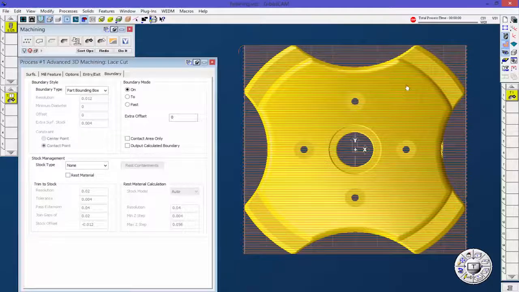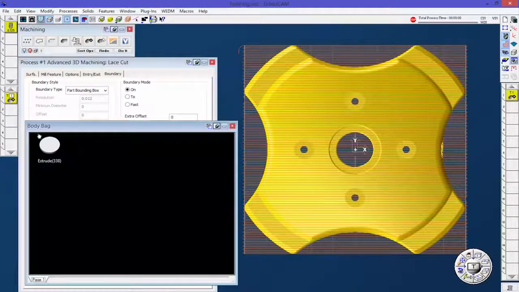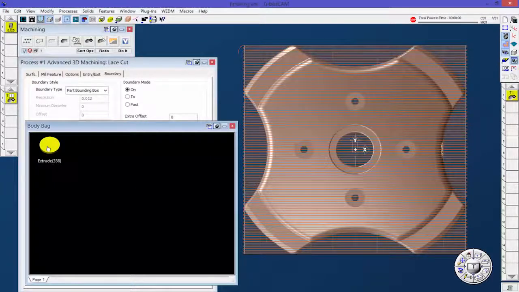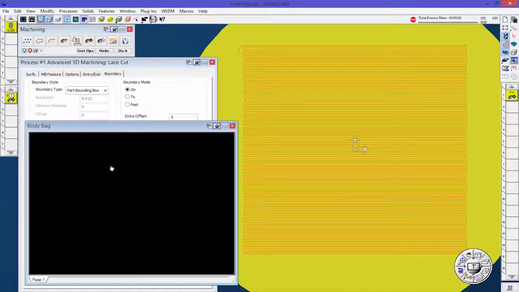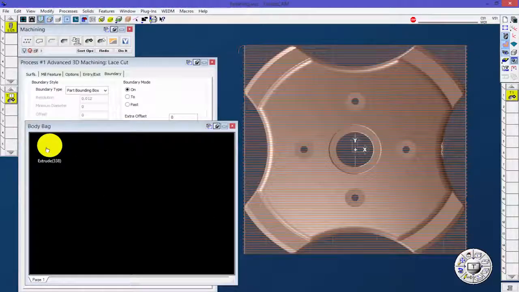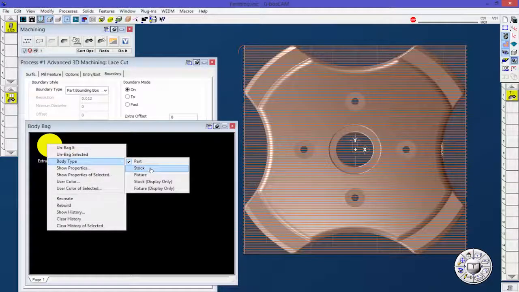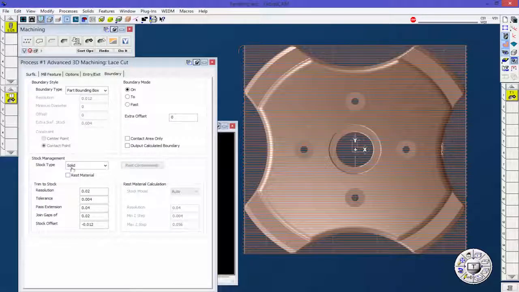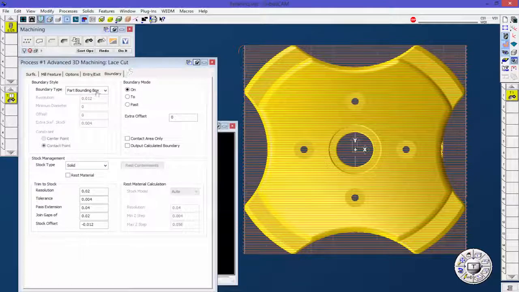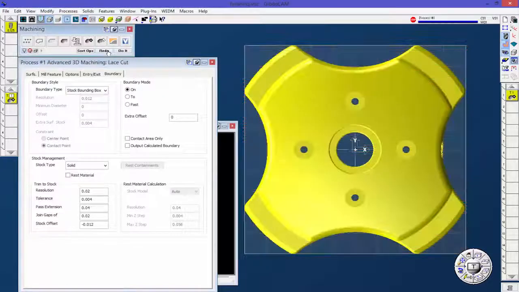All right, so let's talk about that solid real quick. So I have a solid that I built here. It's just a big disc. You can see that that's just that. So I'm going to right mouse button click on it in the body bag and change that body type to stock. Now when I do that, automatically my stock type down here turns to solid, and the rest of these are grayed out. I have a solid that's defined as stock. You go ahead and pick that. And now you can say stock bounding box. So let's go ahead and redo that one.